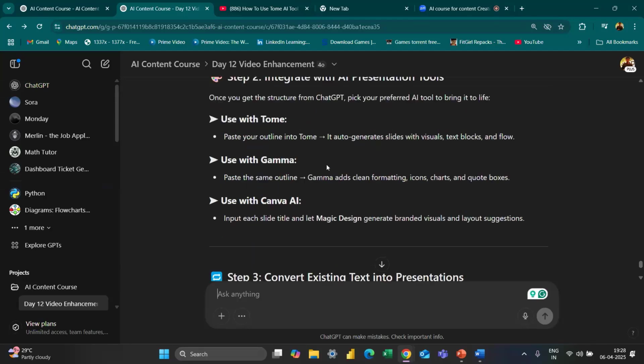Now we can also understand how we can use Tome, Gamma, and Canva AI. We can paste your outlines into Tome, where it auto-generates slides with visuals, text blocks, and flow. You can also use Gamma, where we paste the same outline, and Gamma adds clean formatting, icons, charts, and code boxes. We can also use Canva AI, where we input each slide title and let Magic Design generate branded visuals and layout suggestions.